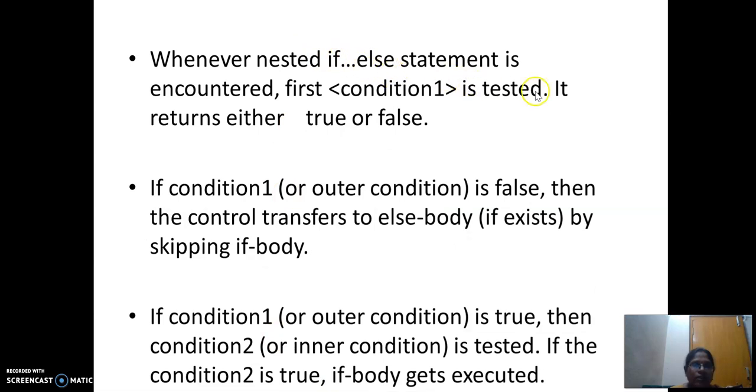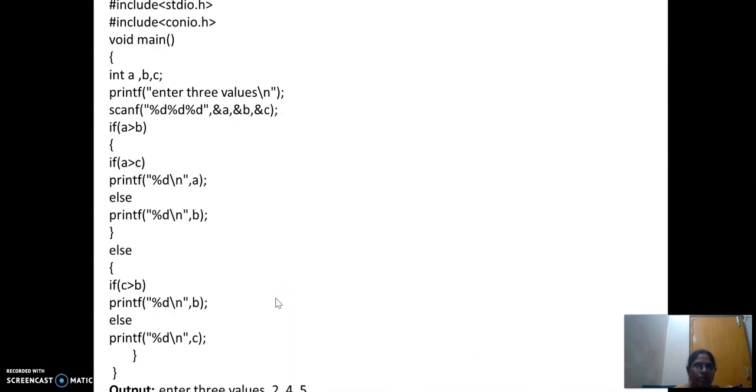Whenever a nested if else statement is encountered, first condition 1 is tested. It returns either true or false. If condition 1 is false, then control transfers to the else body by skipping the if body. If condition 1 is true, then condition 2 is tested. If condition 2 is true, the if body gets executed, otherwise the else body will get executed. That is what we have discussed exactly.